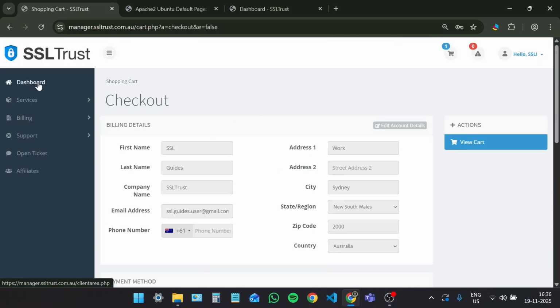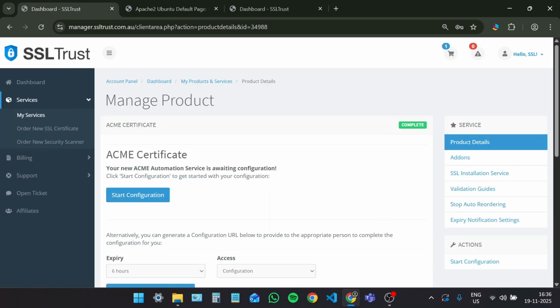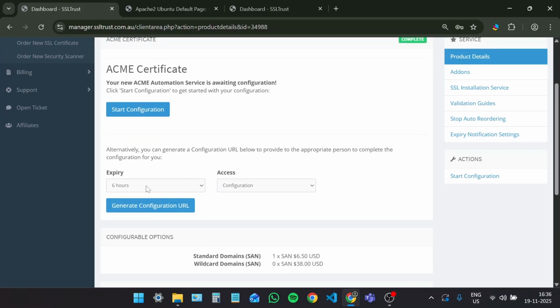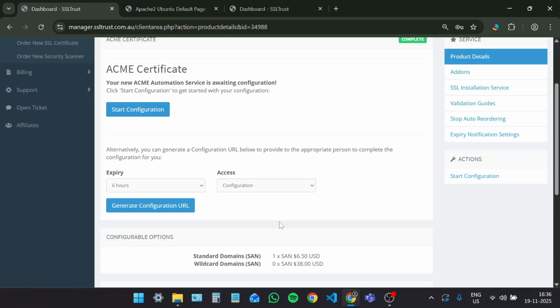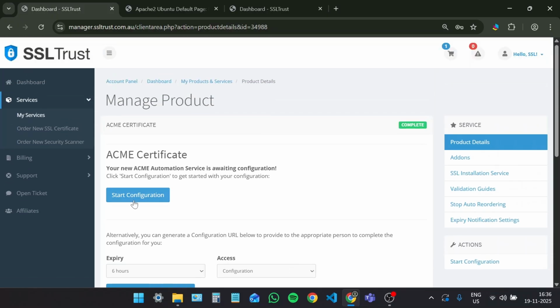Once you do that, you will see the SSLTrust dashboard, and then select your product or service which you purchased. And now you can click on Start Configuration to start the configuration yourself, or you can generate a configuration URL with a set period of expiry, which you can provide to the concerned person to do the configuration for you. So right now I am doing it myself, so I'm going to click on Start Configuration.